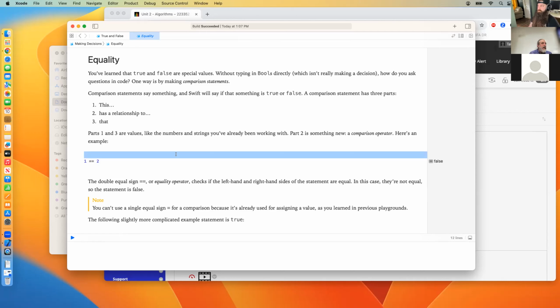And look at how they kind of phrase this. I think it's kind of interesting. They say this, number one, this has a relationship to that. So what could that be? Maybe it's the money, maybe it's the pizza or the mac and cheese, right? They're trying to go with that example. It says part 1 and 3 are values, the numbers and strings you've already been working with. So part 2 is something new for us. If you've done this in programming, you'll be familiar with this. And basically we're looking at comparison operators.